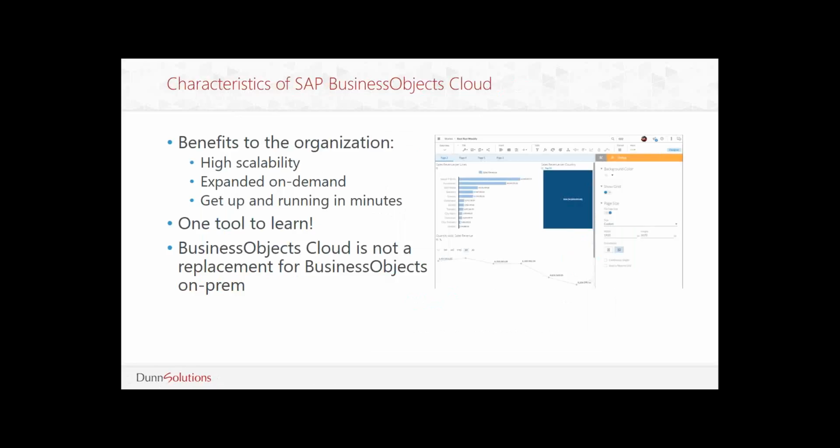And what I really love about the cloud is that it's just one tool to learn. You don't need to learn a dashboard tool. You don't need to learn a reporting tool separately. It's all one thing to learn.